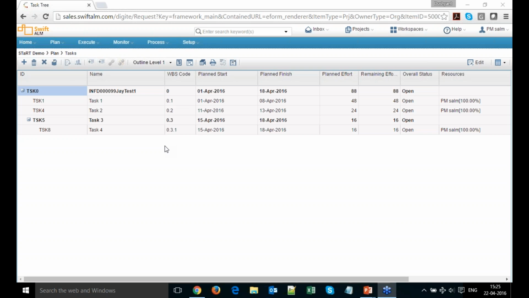The third question is how to edit the planned date of the project. See, typically the planned date of the project is set when you create the project. Now let's say you are planning your tasks in such a way that the end dates of the tasks are going beyond the planned end date of the project. So once you do a check-in, the planned end date of the project will automatically shift.